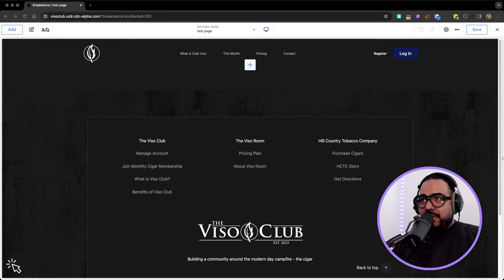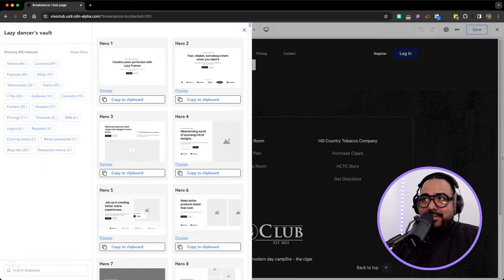Once you get the plugin installed and open up the builder, you're going to open up Breakdance. You're going to see a new little icon on the top left, a little guy dancing or asleep or lazy. And you're going to open up the vault right here. You don't have to leave the page you are working on in order to build your website.